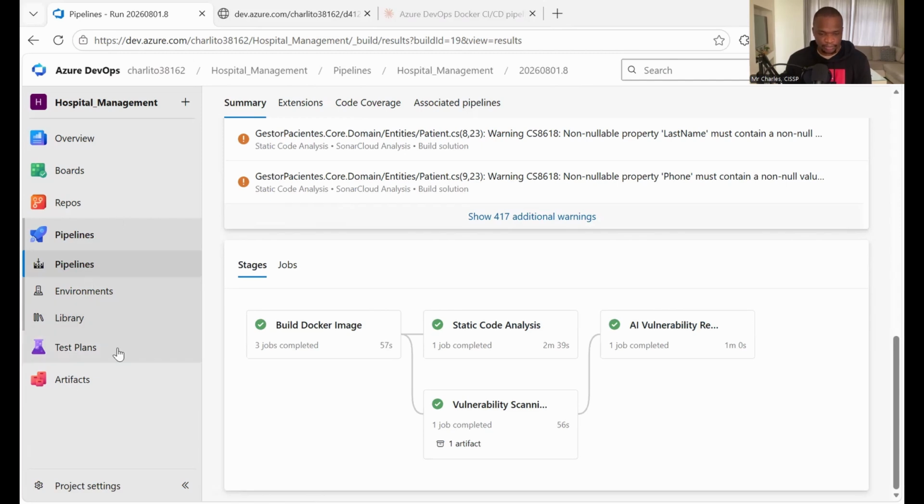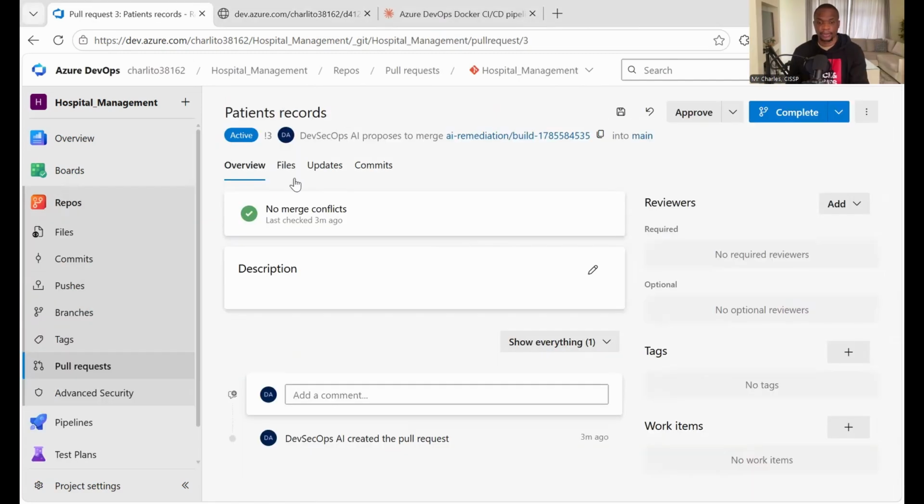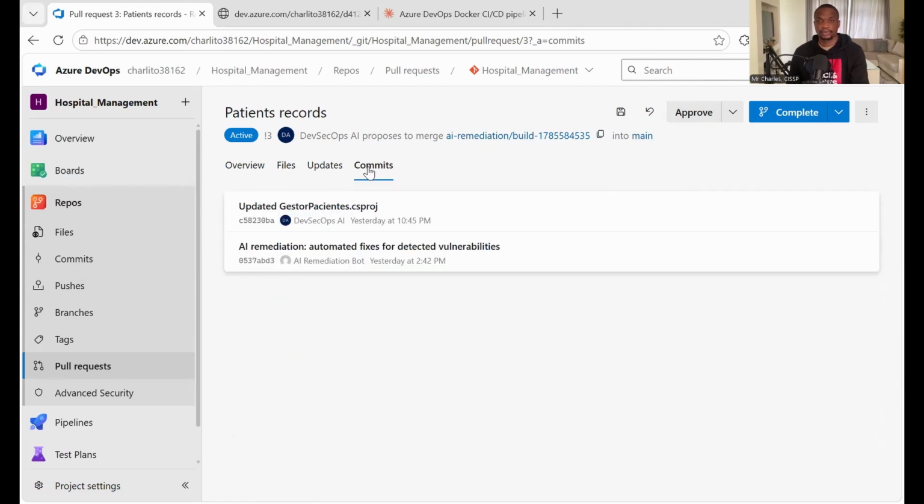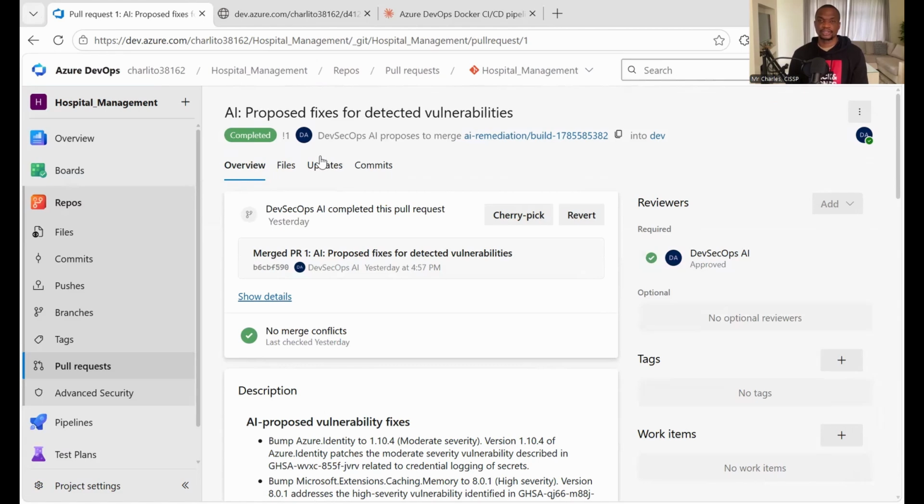Let's open our request. You have your files, you have the proposition here. The only job that you have to do is just to approve the fix for your vulnerabilities. So once you approve, you can see here, AI proposed fix for detected vulnerabilities are okay. Now your pipeline has no vulnerabilities, it can go to your production.